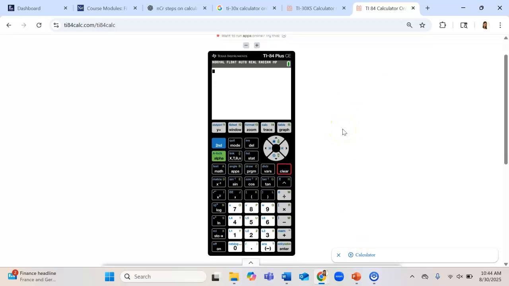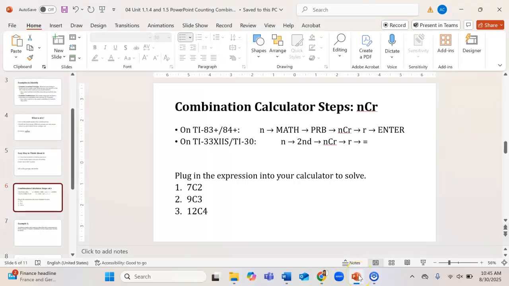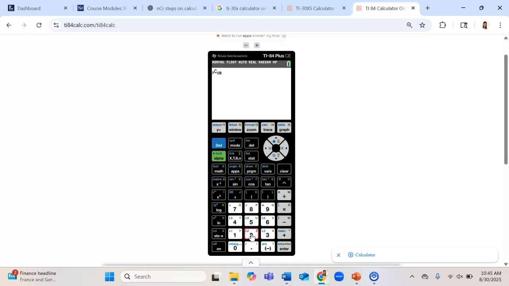Looking at my TI-84, I'm going to type in the 7 first, then math, and go over to probability, then scroll down to nCr and hit enter. And now it was a 2, so 7C2, hit enter. So our answer is 21.